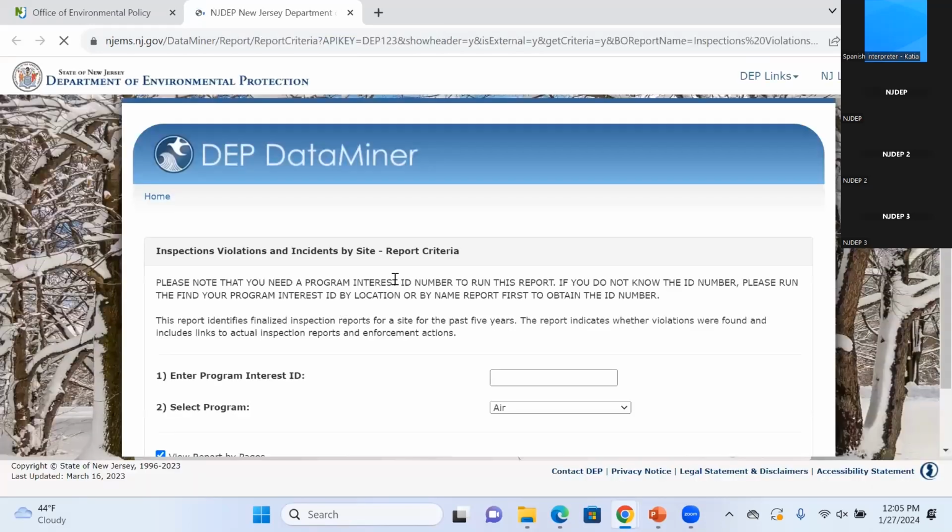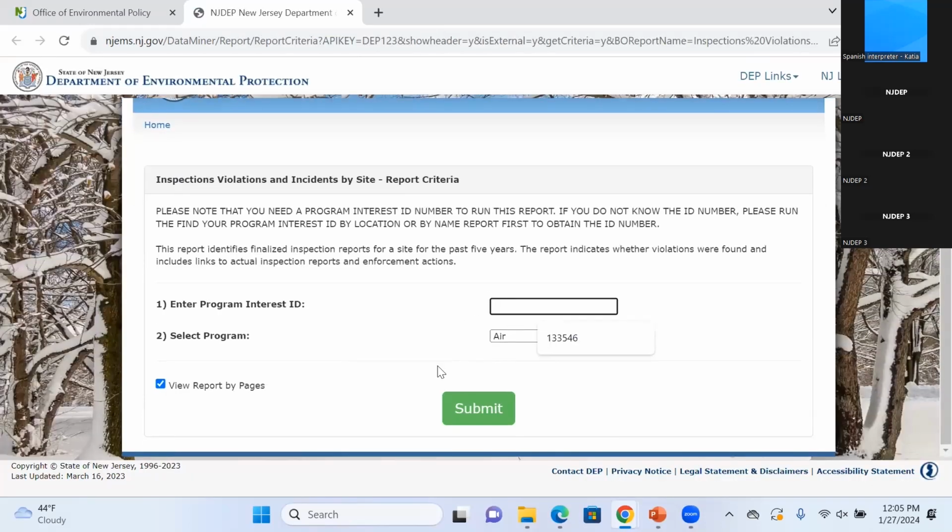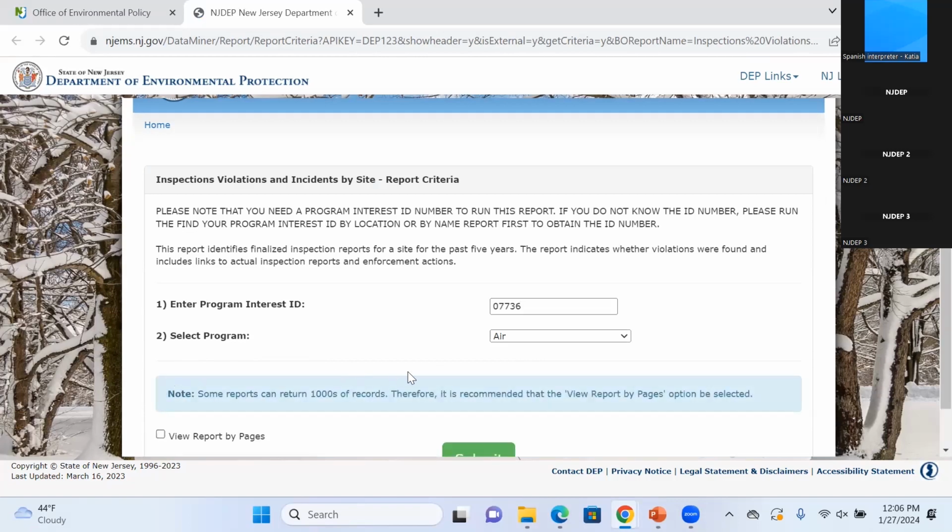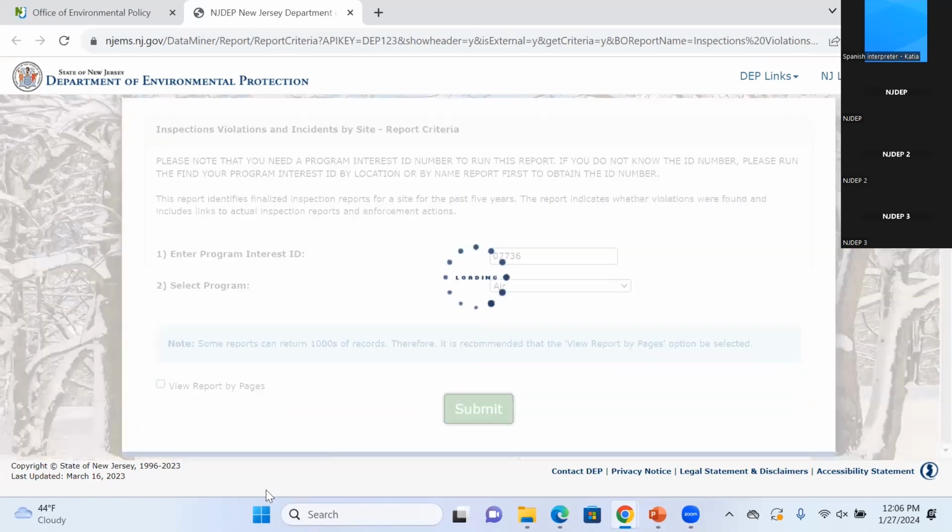So these program interest numbers are actually going to be listed on the permits the facility has, on bills that they receive, in various places. And then obviously you can find it through these other tools I just showed you. And the one little trick is to uncheck this view report by pages. Since this is a web-based thing, I can now just scroll through everything rather than having to go to page 1, page 2, et cetera. So I want to uncheck that. And now I'll hit search.